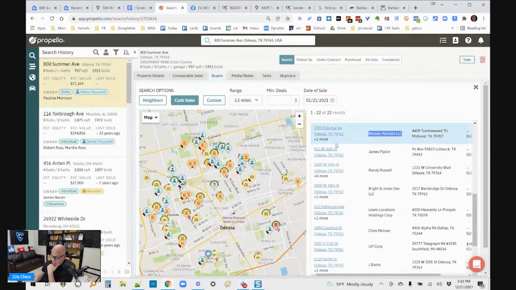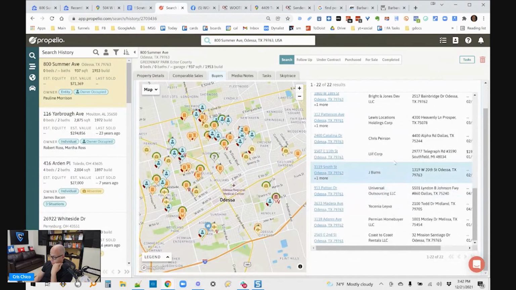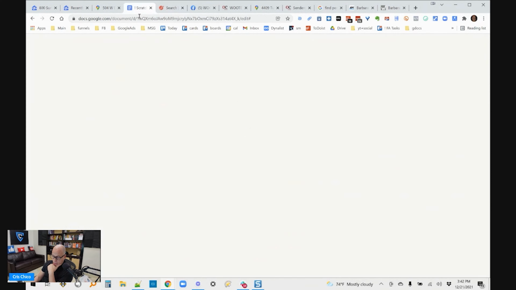Now, that's very simple, easy. You got 22 people that recently purchased a property. And so now you'll be able to quickly find the buyers that you need for the property.